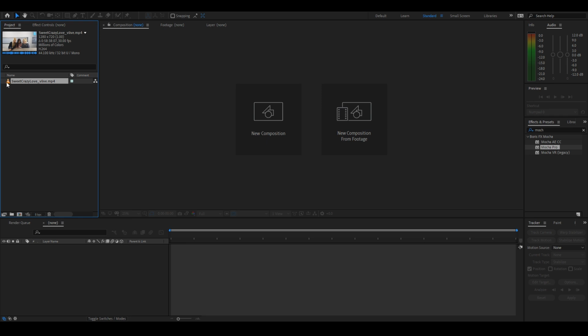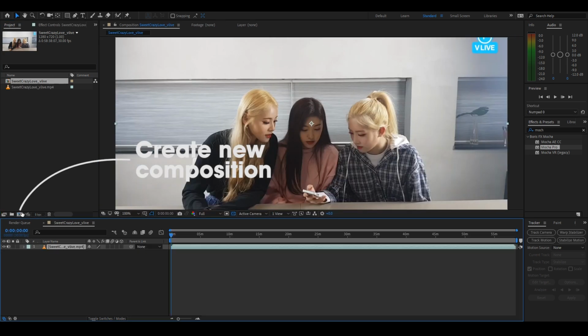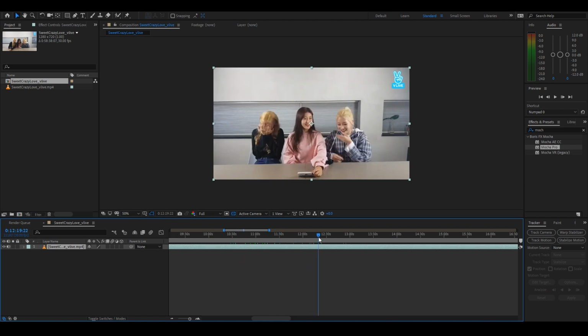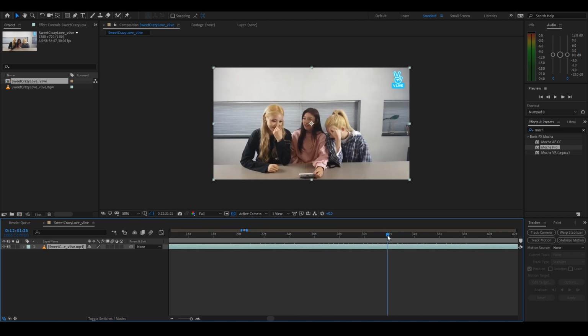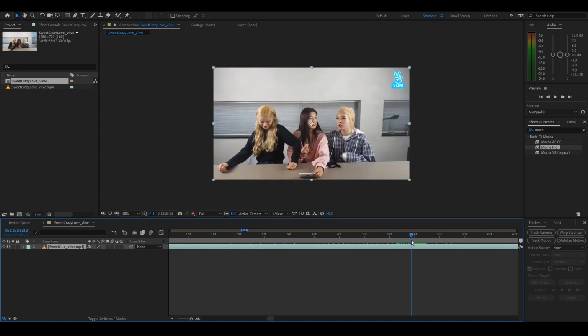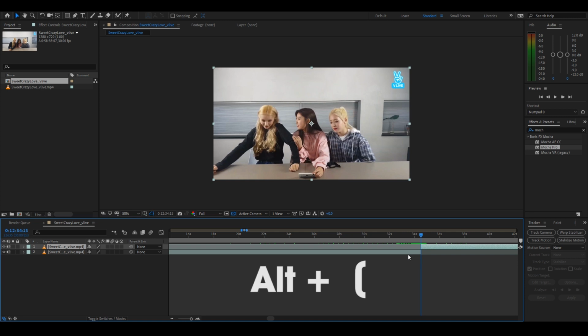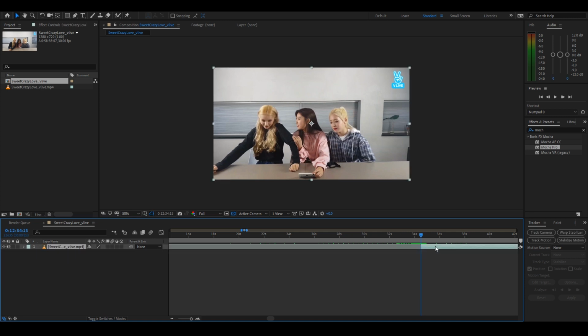Drag the imported file to the Create New Composition button. This will create a composition based on the resolution, frame rate and duration of your footage. Then, you need to find the moment where you want the clip to begin. To cut the clip, you can use the shortcut Ctrl+Shift+D or Alt+open bracket. The first option will duplicate the selected layer and cut it. The second option will just cut it.